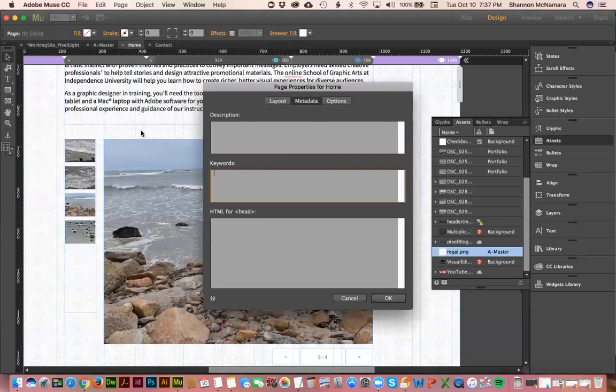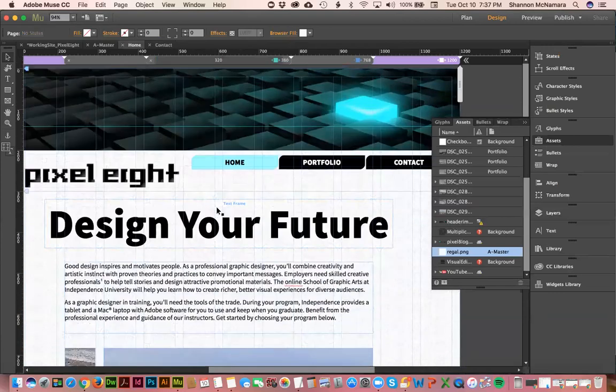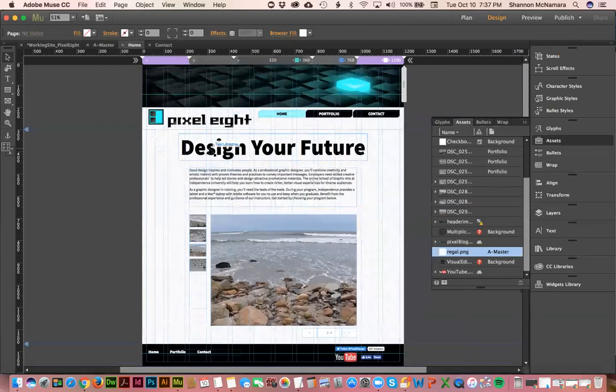So for me, this page and my entire site are about graphic design. So I'm going to do graphic design, web design, photography, illustration, and so on. And I'll hit OK. And that adds all of the information just into the code. And I need to do this for each page.